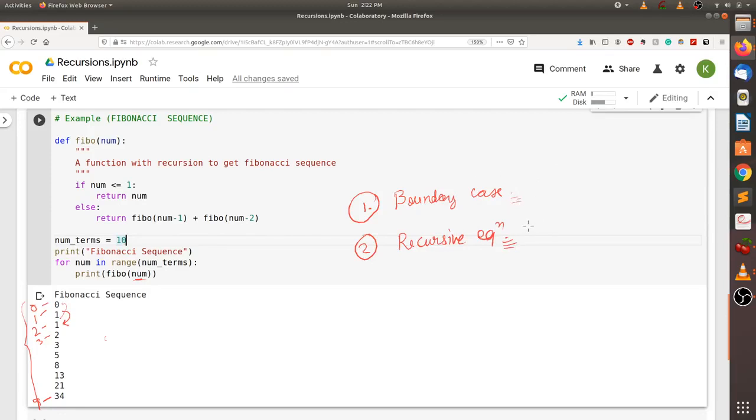And again, I am emphasizing that debugging a problem involving recursion is quite hard. So we have to be really very careful while making these cases and equations.